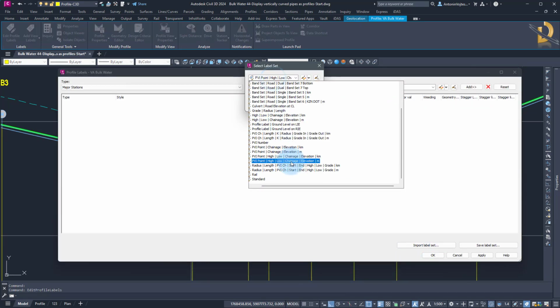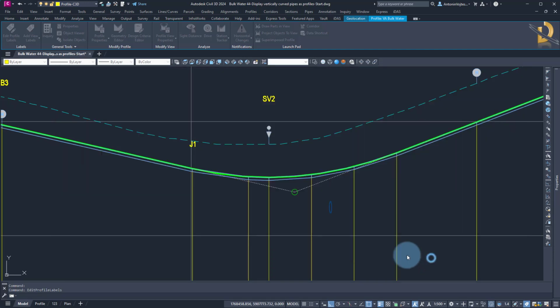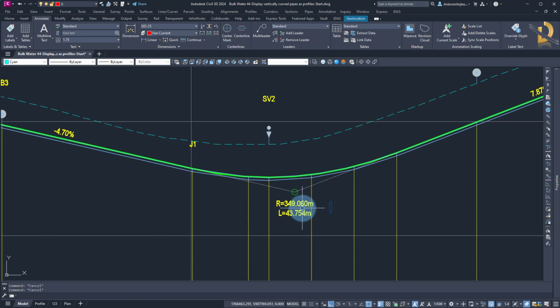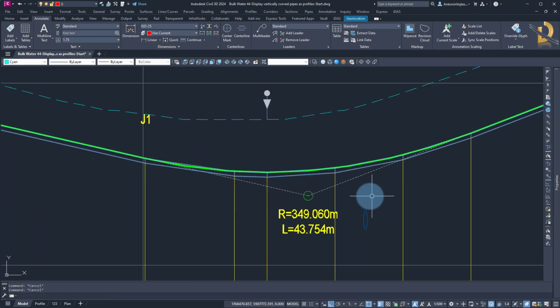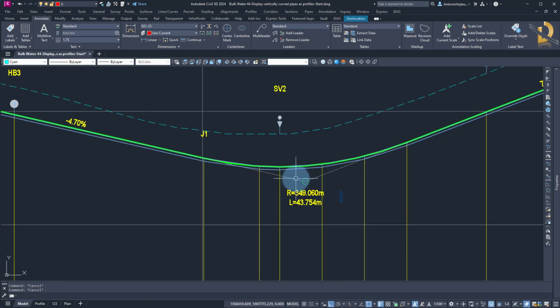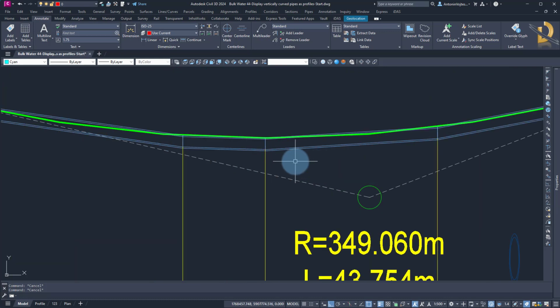There are quite a few options. I will use one which displays grade, radius, and length for now to keep it very simple. OK. And for the vertical curve, I can position the value as I wish. I will come back to the vertical alignment style because I probably don't want to display those tangents. But for now, I need to create another profile that will follow the outside bottom.